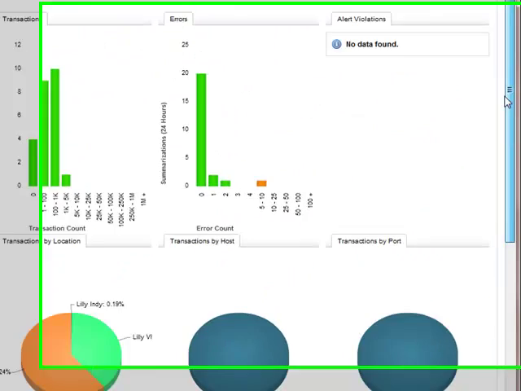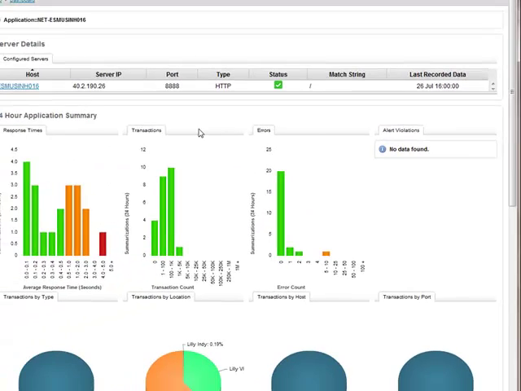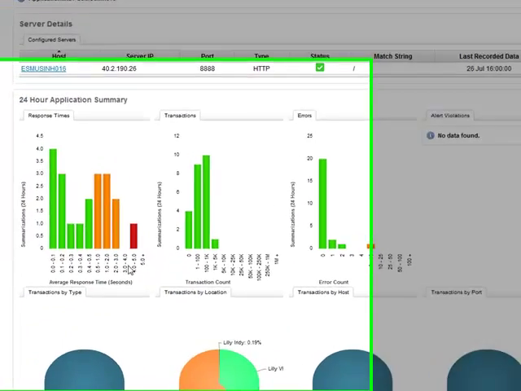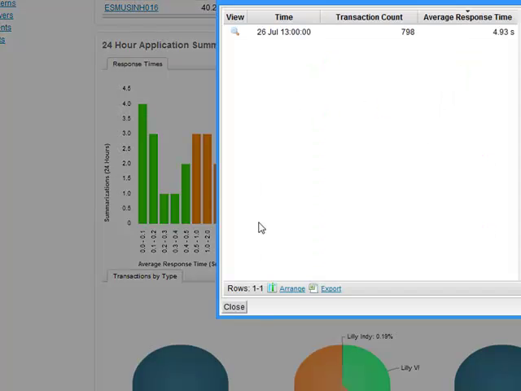So let's go back to the top of the screen and start here. To start with, let's take a look over here at our response times. We see that we had some that fell in this 4 to 5 second range, so let's drill into it. I hovered over it and I can see the 4 to 5, and I clicked on it.